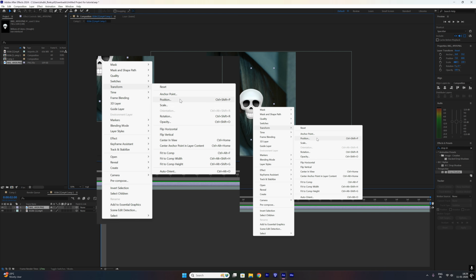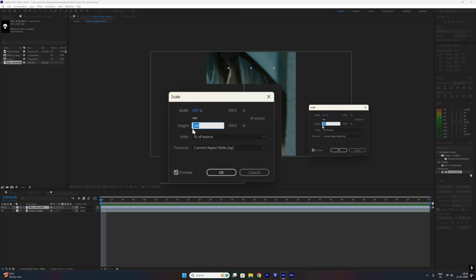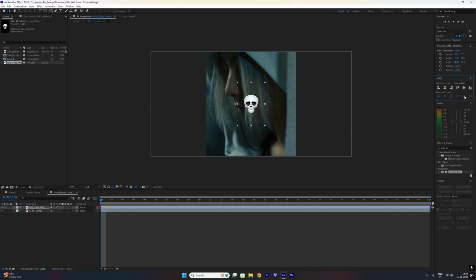Skull placement and scaling. This is a beginner friendly step but very important. I adjust the skull scale and position so it matches the character face properly.